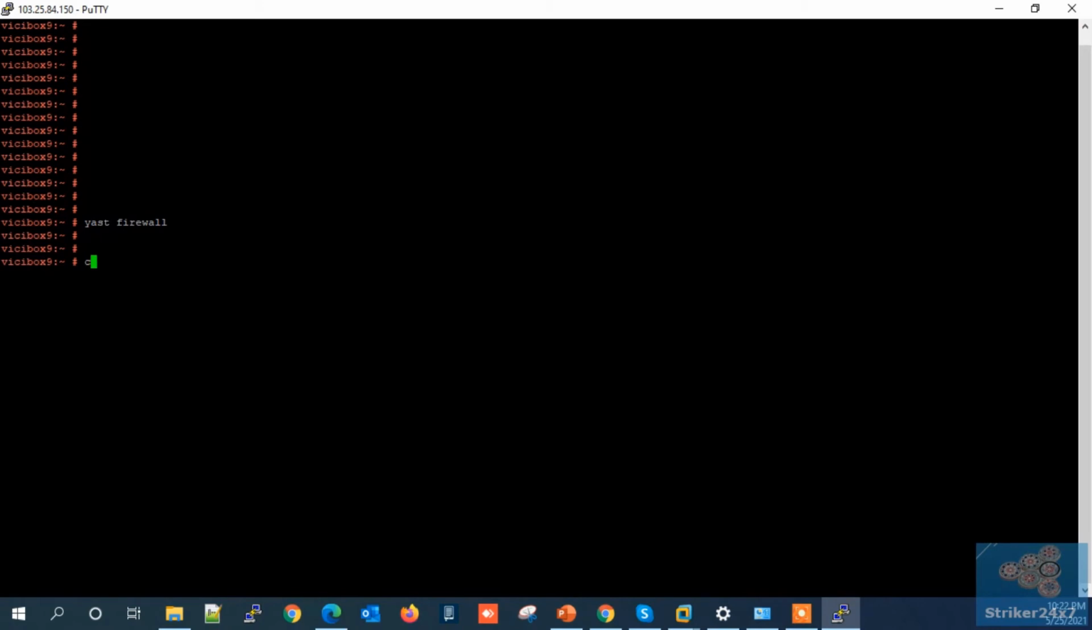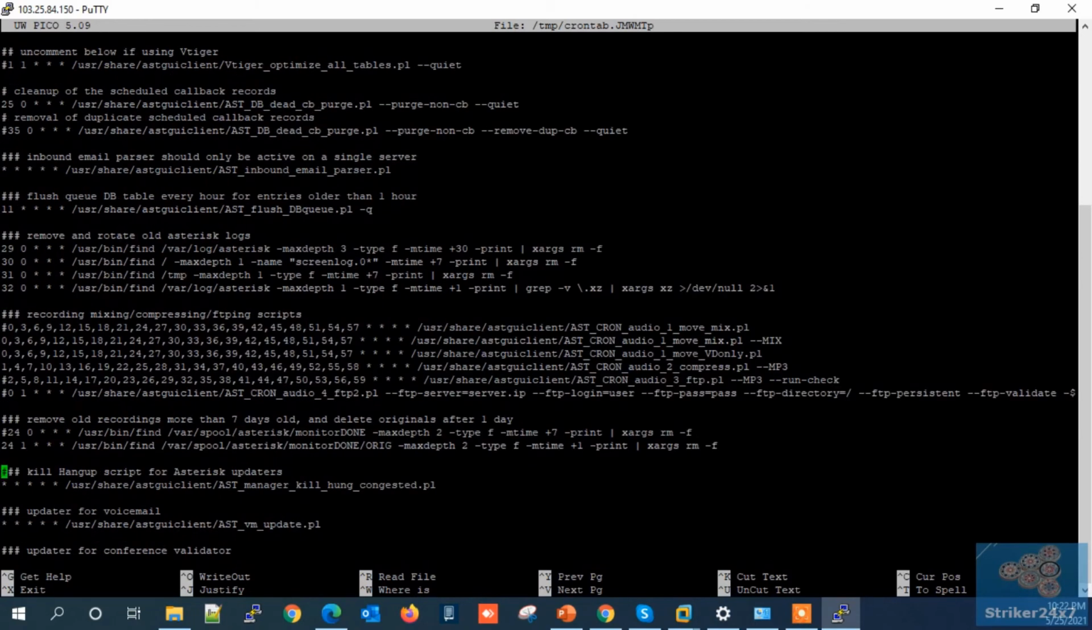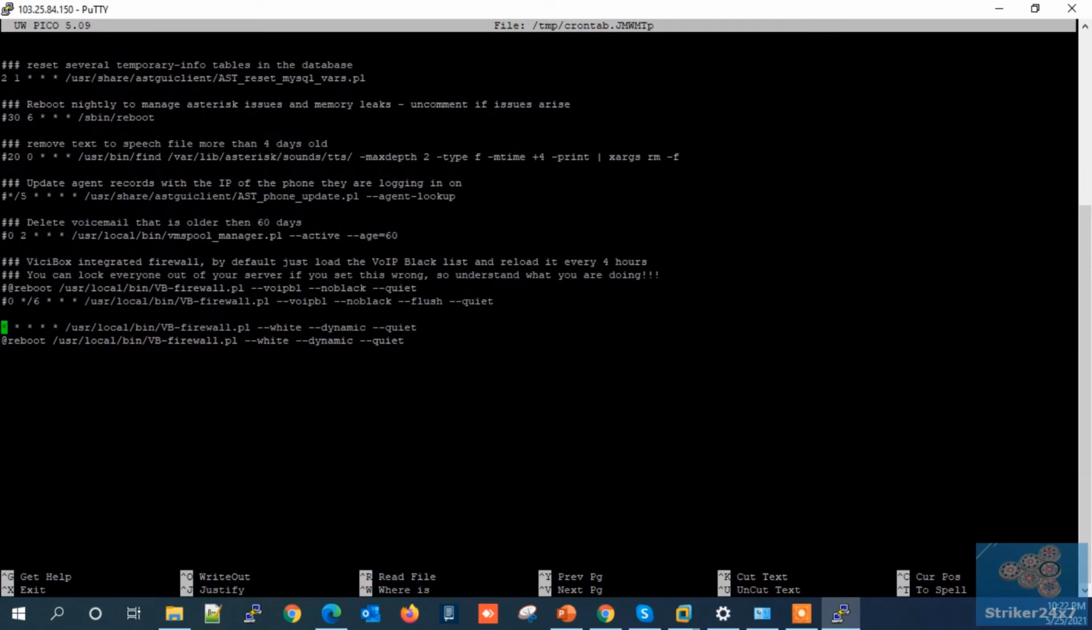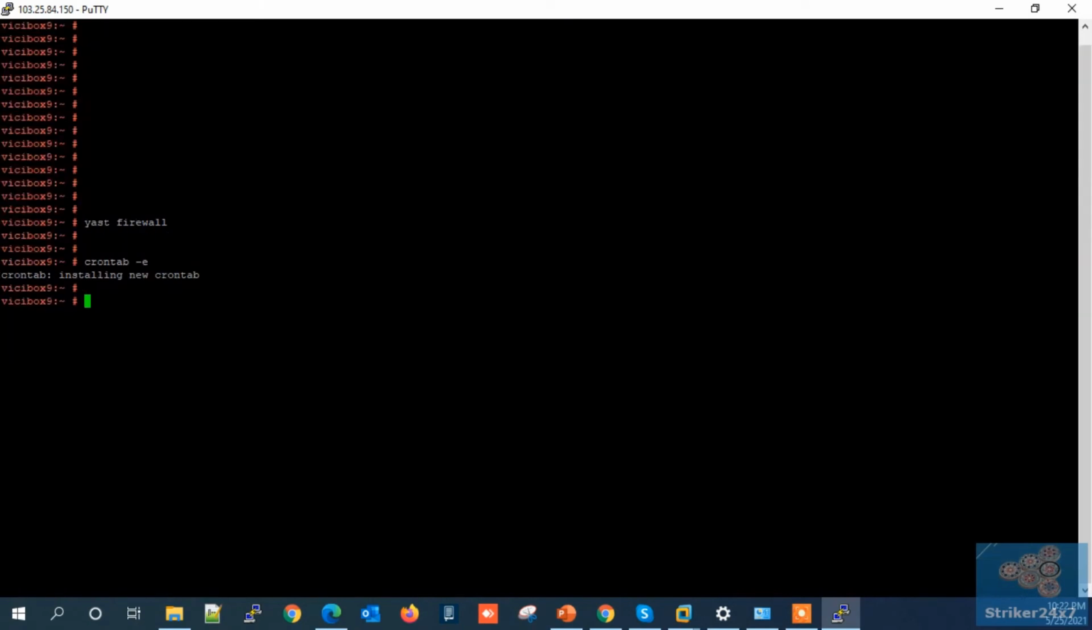Next, crontab entries. Type crontab -e. Under crontab, scroll down to the last line. Now edit our existing firewall script crontab entries, or you can add new entries, without any flag. This will activate the Vicibox Blacklist firewall. Save and exit the crontab.